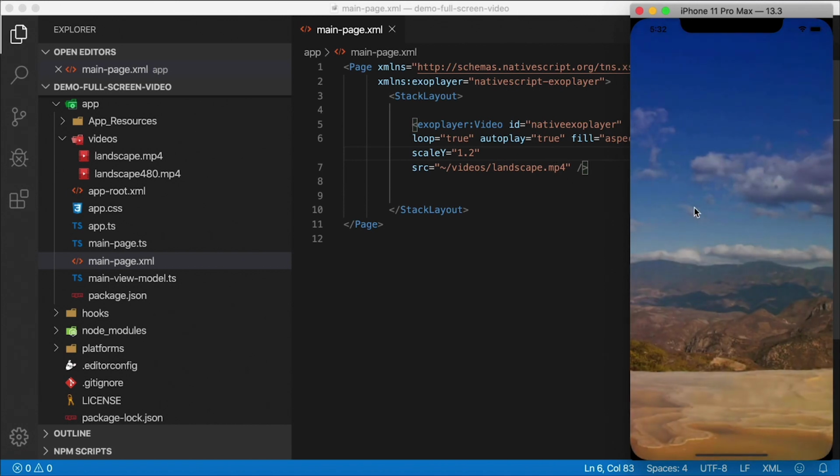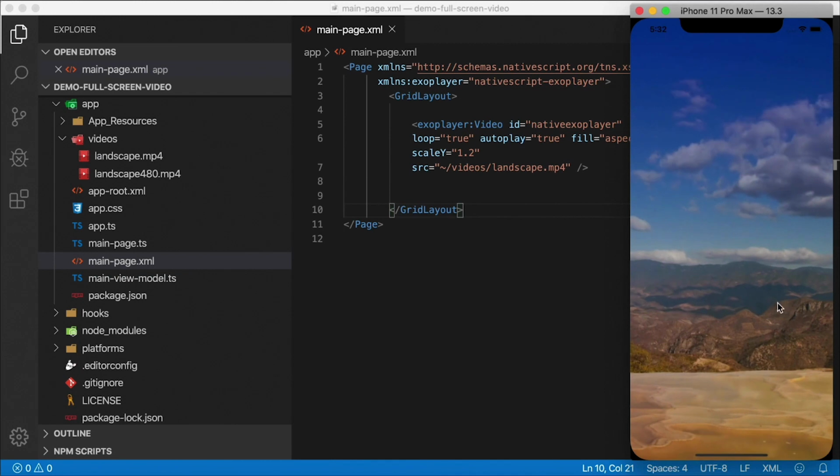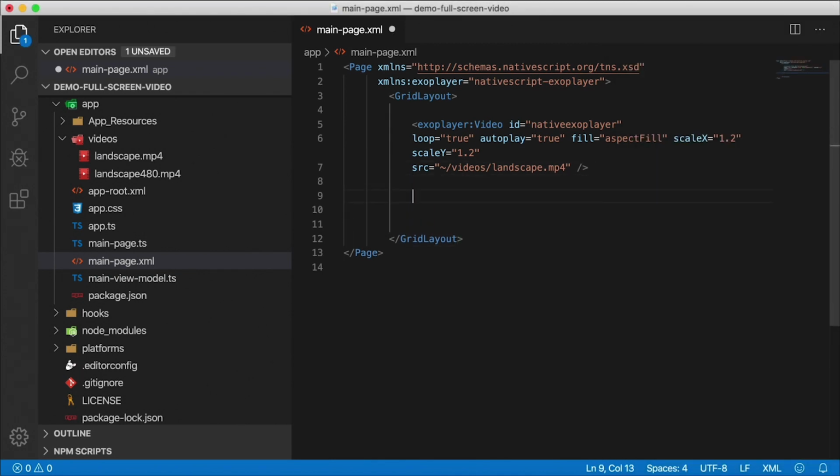All right, so we have our background video, but how do we overlay elements on top of it? Well, right now we're in a stack layout. I'm going to change this to a grid layout to wrap that video player. And when I change it to a grid layout, we're still good. We're still the same here. So that's good. Now I can just add another stack layout inside here. So I can add a couple of elements in there. One of them is going to be, let's say, a label. So I'm going to add a label that says text.